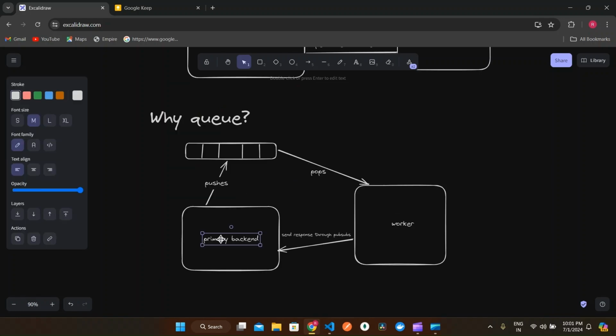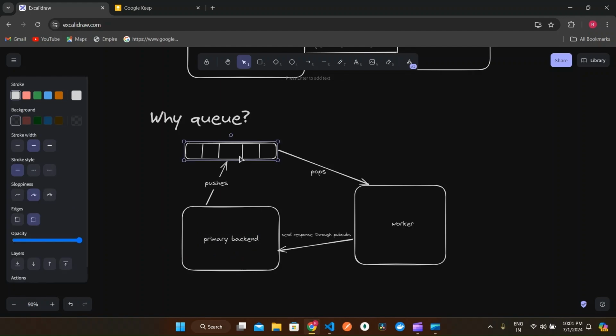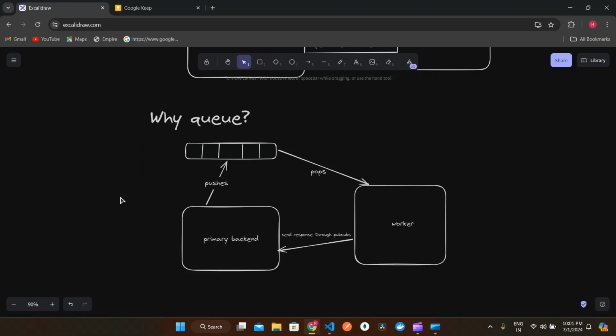So whenever a user submits the code, the primary backend pushes the code to a queue, and pushing it to a queue is not a very expensive process. It takes very few milliseconds. So the primary backend is not blocked even if many users come at the same time and submit the request at the same time. And then the worker pops it from the queue and sends the result to the primary backend, and then the primary backend sends it to the front end, and then the WebSocket connection is closed.